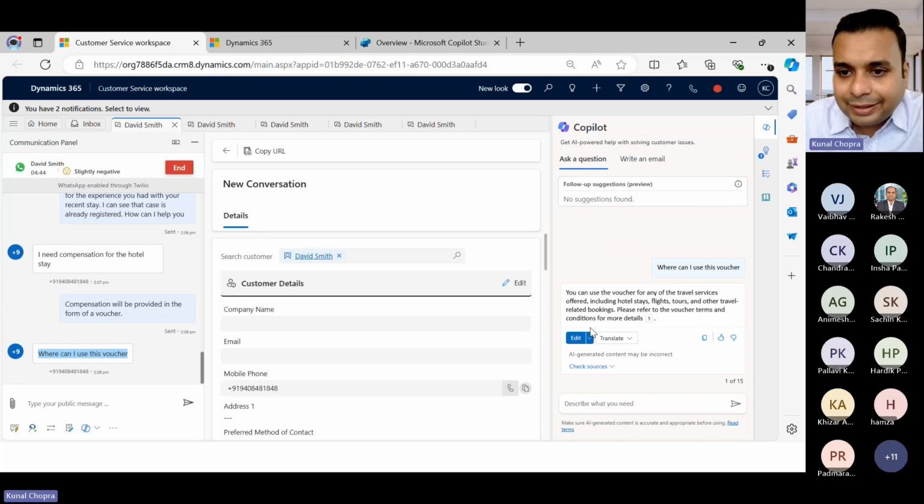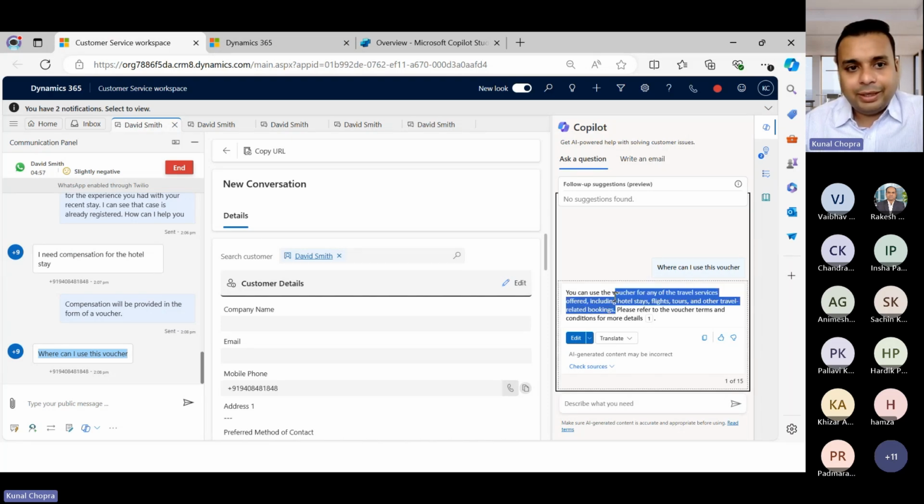Okay, so I can see it has provided the answer again. You can use this voucher for any travel services offered, as this is a travel company. They can use the voucher for booking an upcoming hotel, flight, tours, and other travel-related bookings. And over here we can see the sentiment has gone from negative to slightly negative, because that's where David is now getting into it.